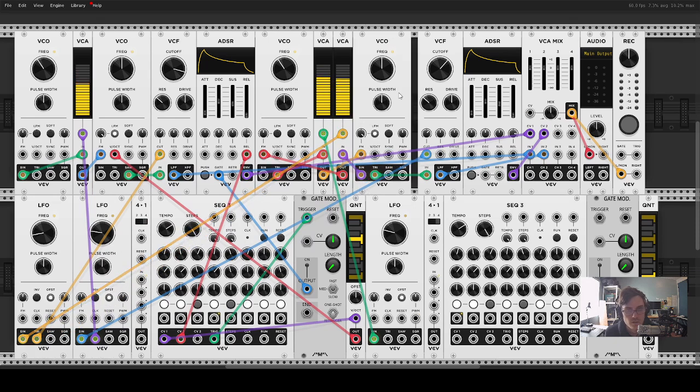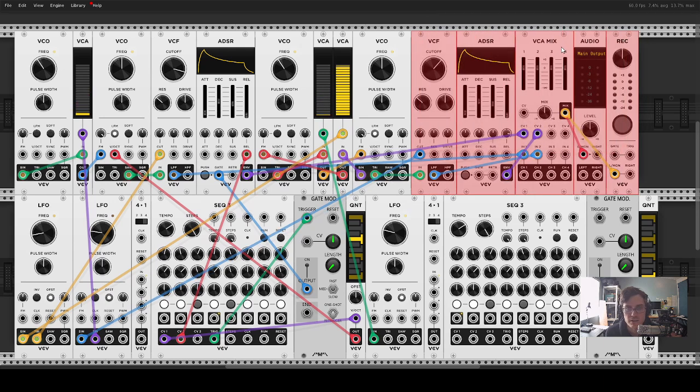So now we can have some really complex patching, some feedback patching, in which both of these oscillators are messing with each other. And that can create some really complex and sort of dynamic changes, which I really like.